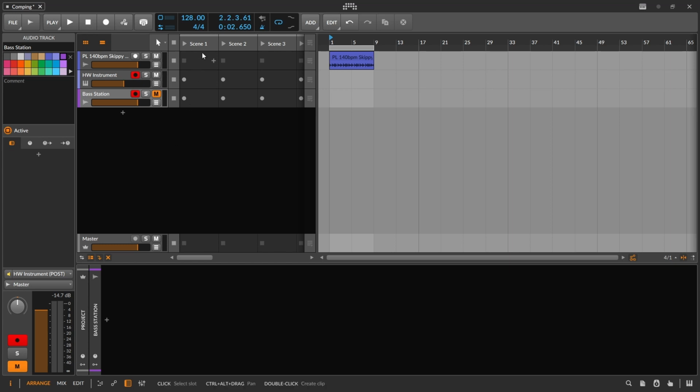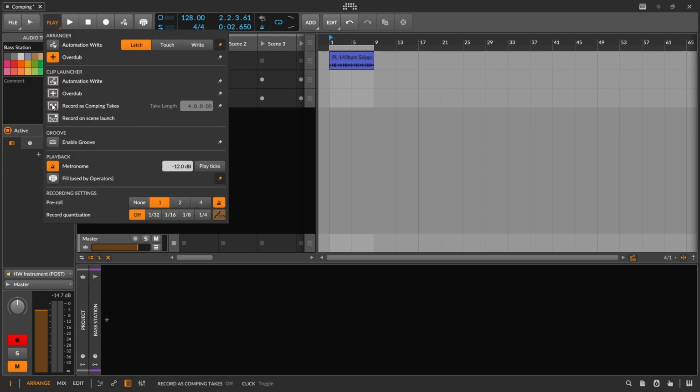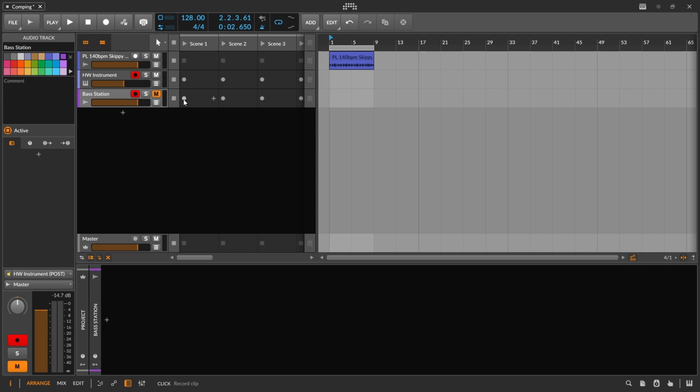So first things first, if you're primarily a clip launcher user, be aware of this particular option here from the play menu, record as comping takes. We'll just go ahead and set that up and set it to 4. This just means when we are recording our takes, it's going to automatically create those as comping takes. So let's go ahead and set this up. So here we go.